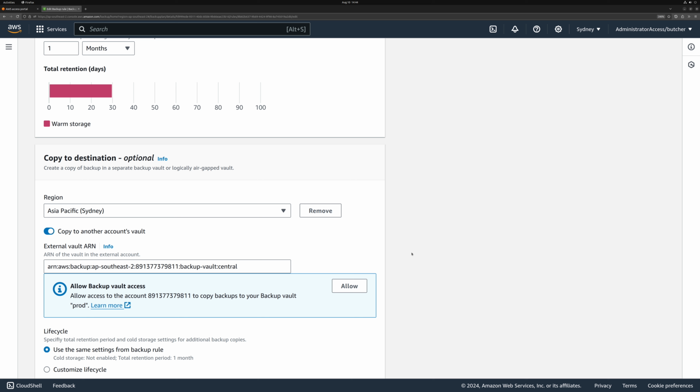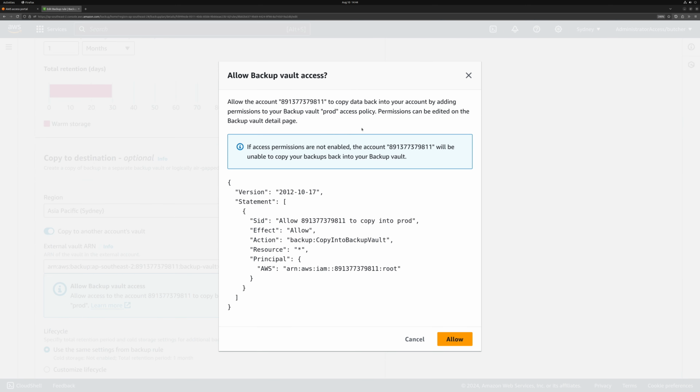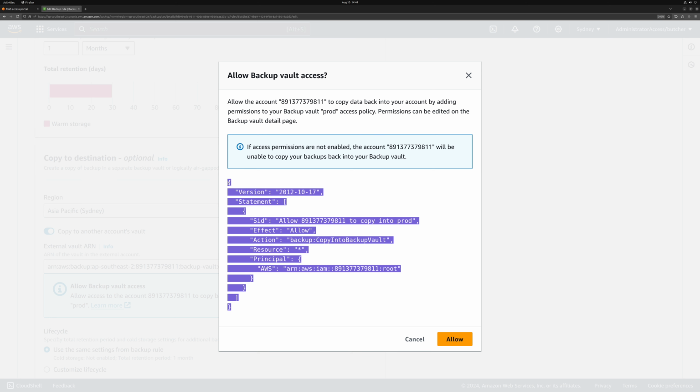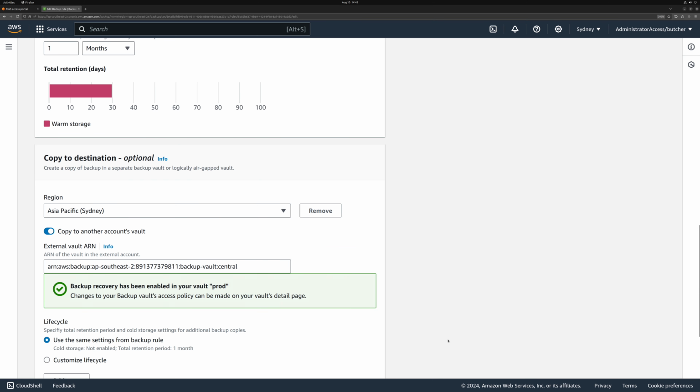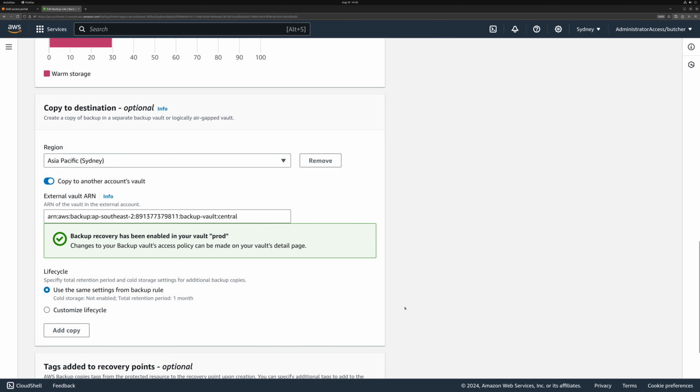So if you just click this allow button, you don't have to do anything, and it just basically adds this vault policy into your in-account vault. So I'll just click allow, and backup recovery has been enabled. If you go into the Terraform code that I shared in the previous video, you can see this policy in the code as well.